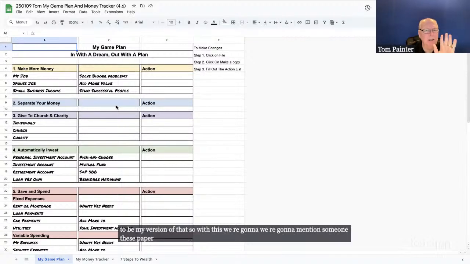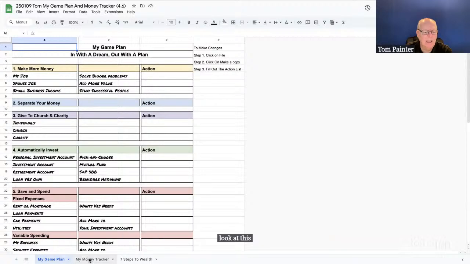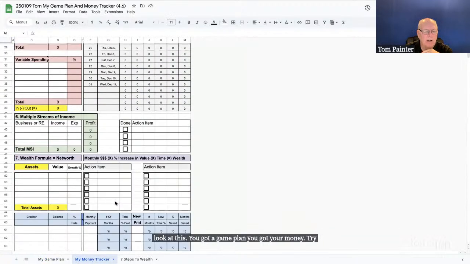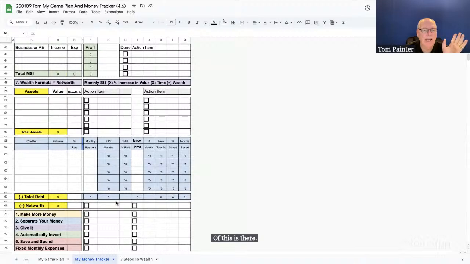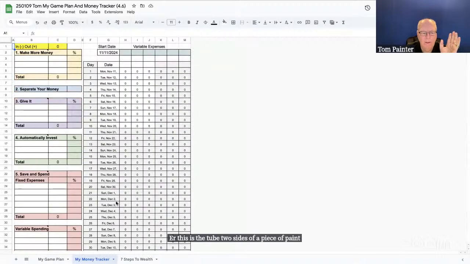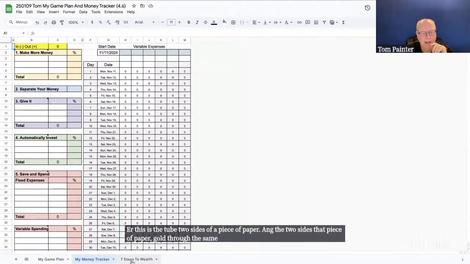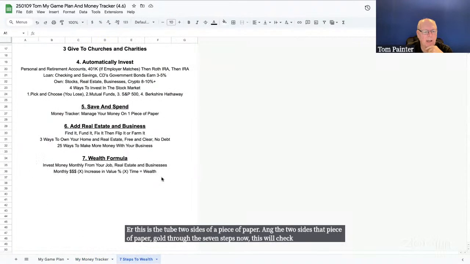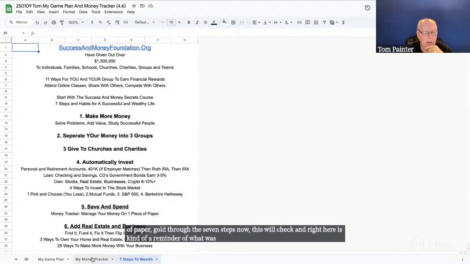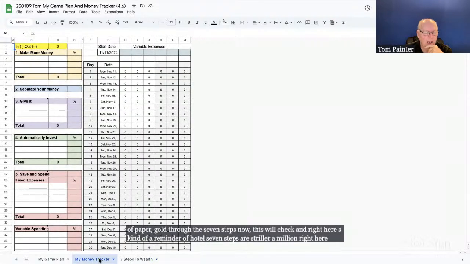This is the bucket list first, action plan first, then the 7 steps. As we look at this, you've got a game plan and your money tracker. This is your money tracker. These are the two sides of a piece of paper, and the two sides go through the 7 steps. This little section is kind of a reminder of what those 7 steps are, but it's really this middle one right here, my money tracker.